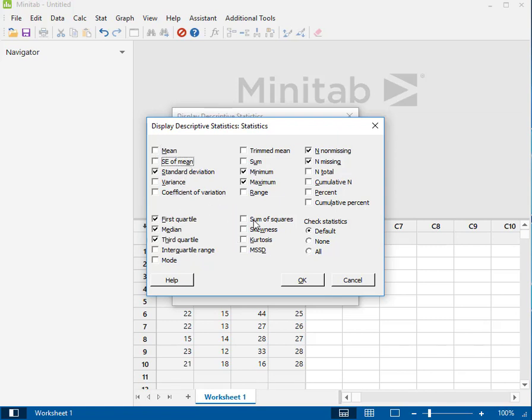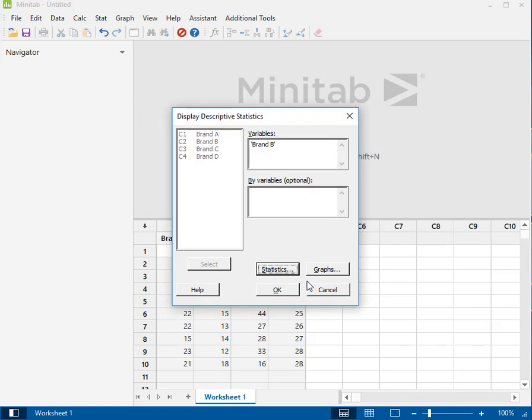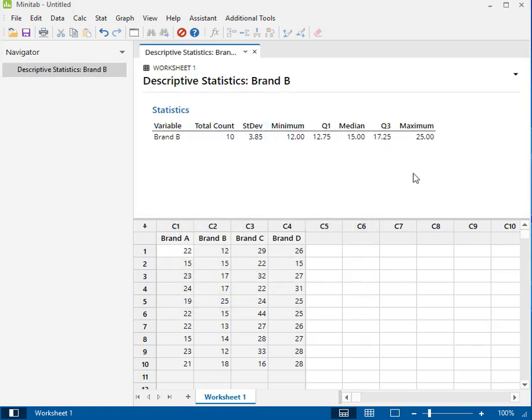Then we also need the sample size. The sample size basically is N total. So go ahead, click on N total. So we have basically all the terms we need to answer the question, and then click OK, then another OK. So you have your statistics here for brand B. Okay, so this has 10 and you can finish it, and then go ahead and do the next question.